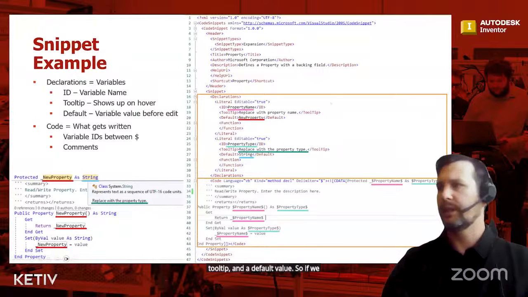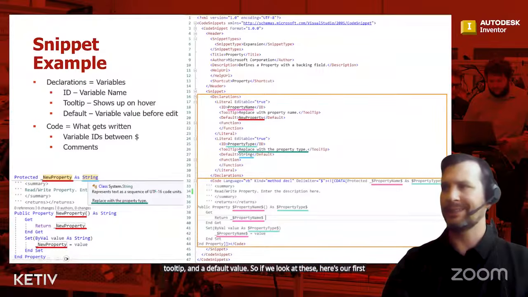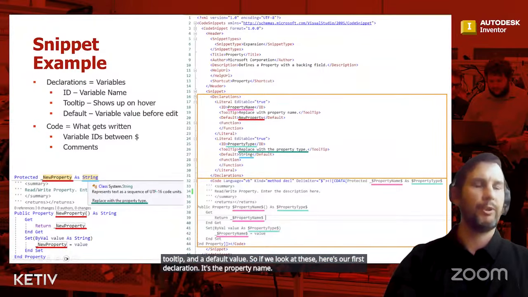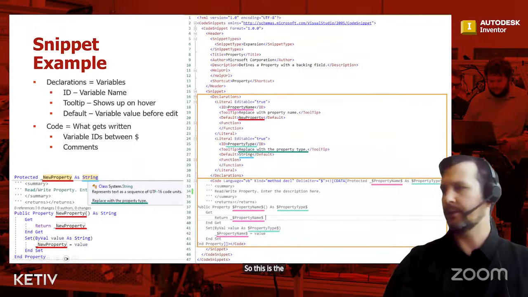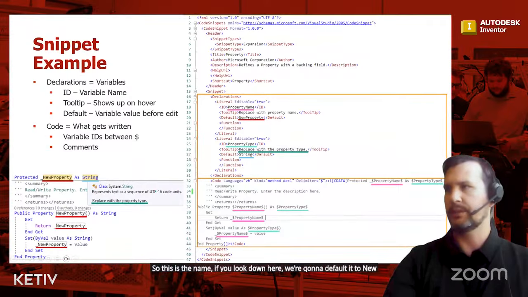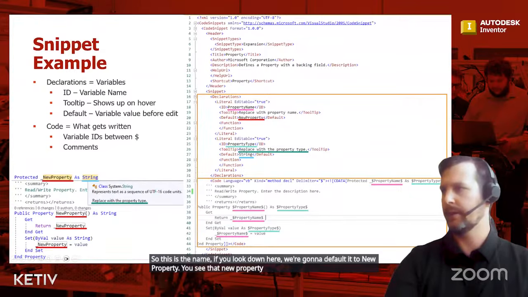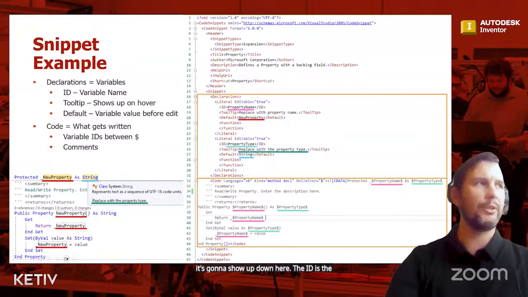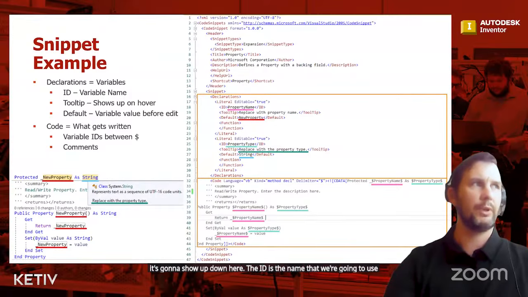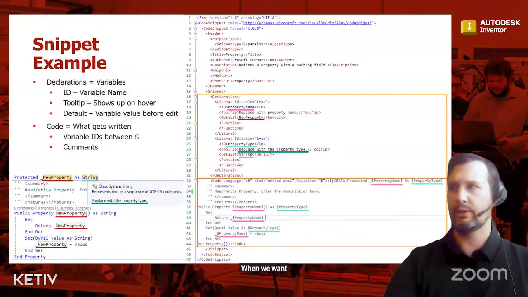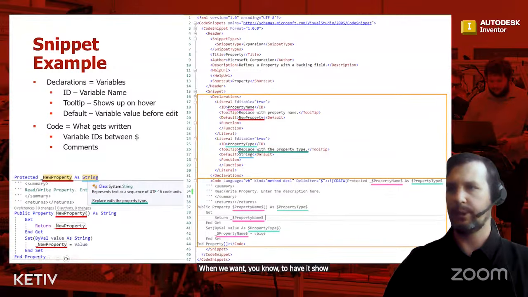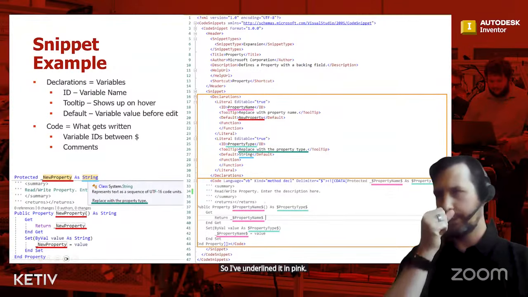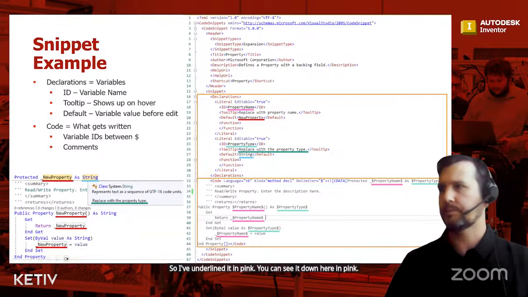If we look at these, here's our first declaration. It's the property name, so this is the name. If you look down here, we're going to default it to New Property. You see that New Property underlined with red? It's going to show up down here. The ID is the name that we're going to use in the code section when we want it to show up. I've underlined it in pink, and you can see it down here in pink as well.